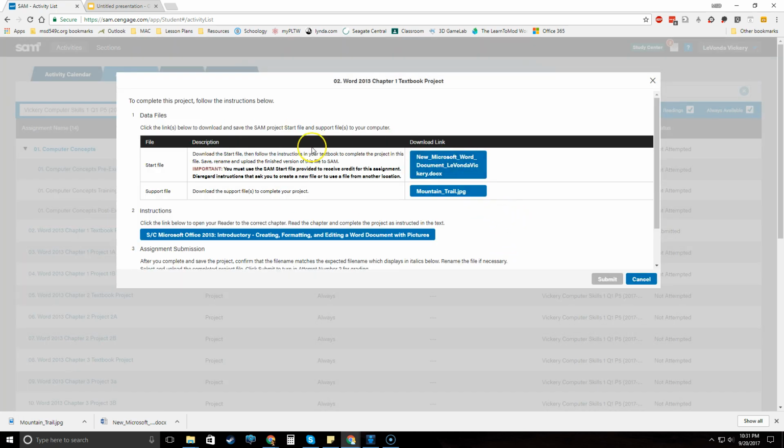And then up here at the top, it's always going to show you whatever files you need to download to your computer in order to complete this assignment. So it's telling us this is our start file and this is our support file, so we need to download both of those. So we're going to click on both of them to download them.